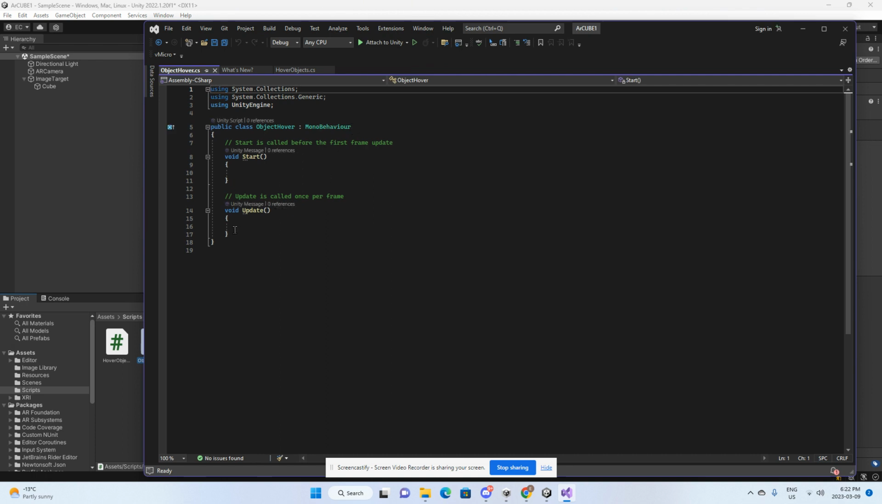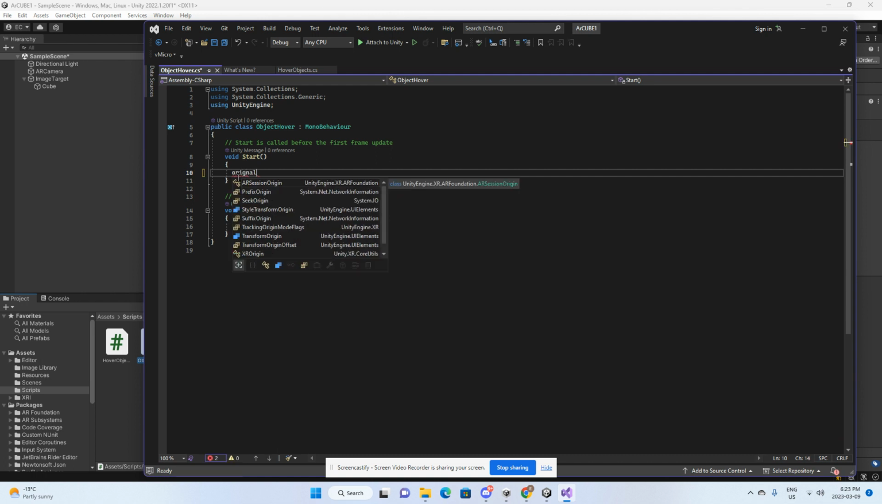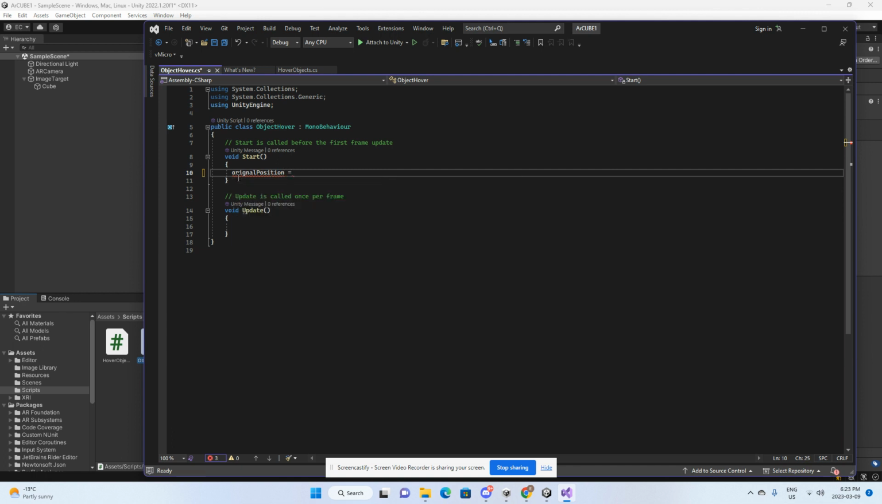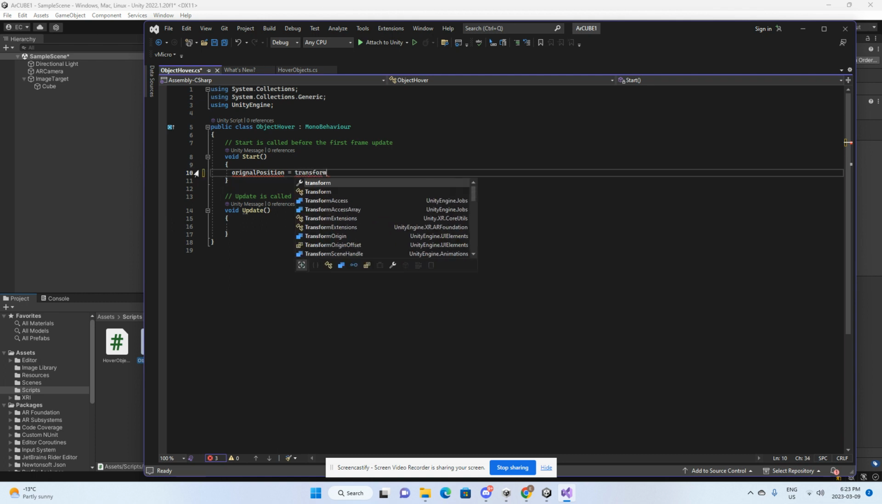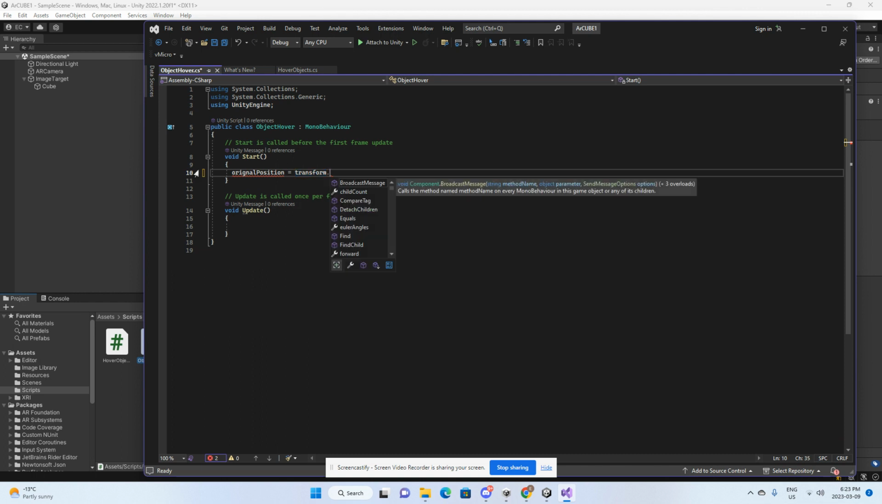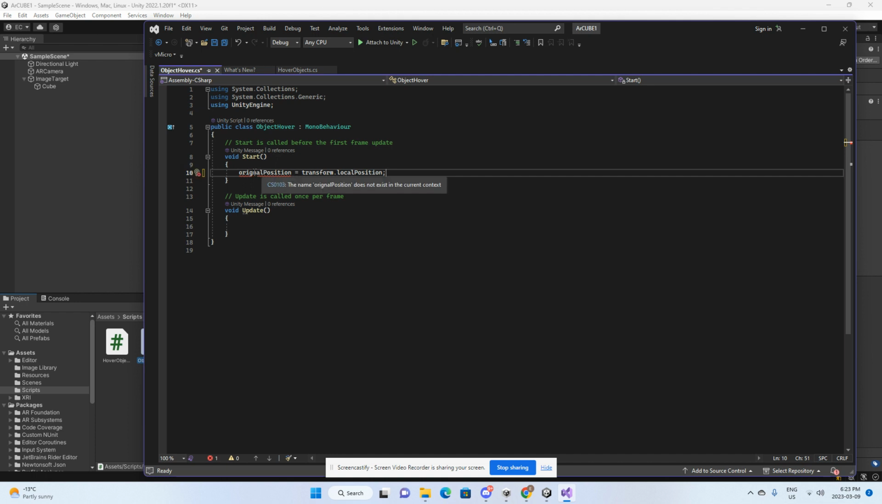So here is the public class object hover, and inside of our start position, we're going to declare inside of start, we're going to call to an original position, and that original position is going to be equal to our transform, and it's going to be equal to transform local position. So we need to look at what is original position and what is going to be this variable called original position. So we haven't created that variable.